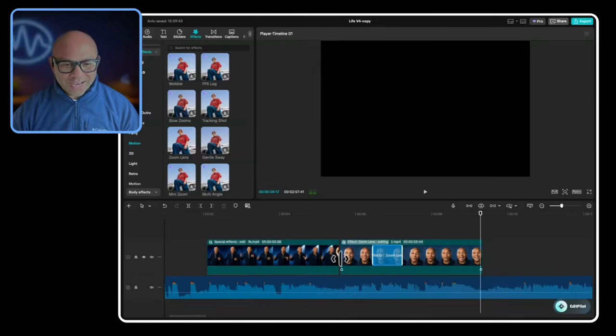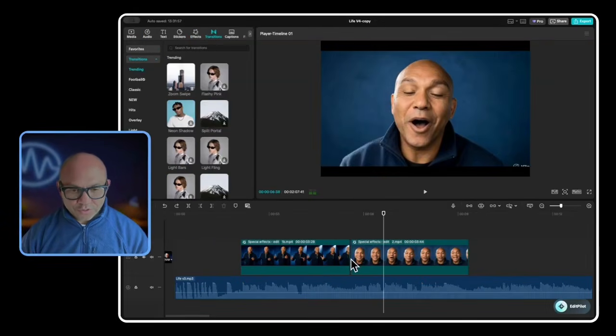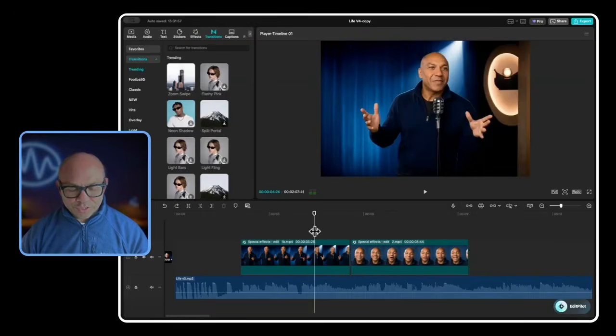And then we need to add a transition. Because it's so close to each other, there's really not much point in putting a transition in there.